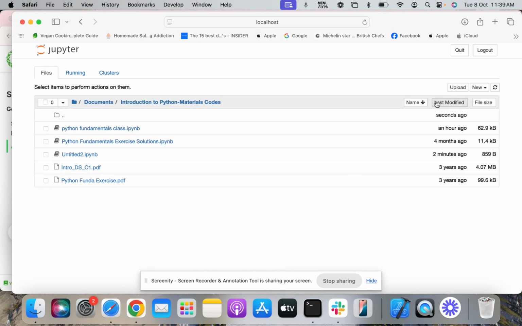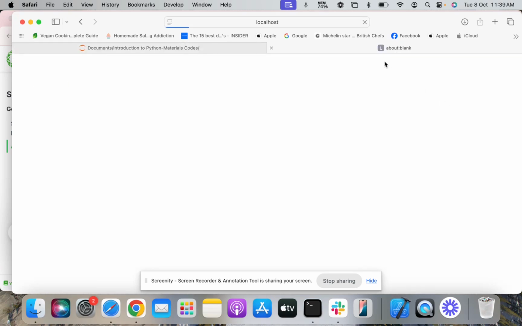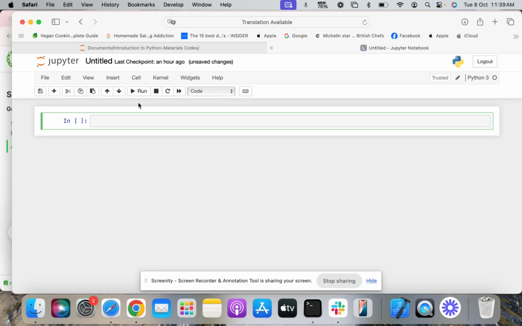I am creating a new notebook here, Python 3, because 3 is the latest version of Python. First we need to understand how Jupyter notebooks work, just basic commands, so that it's easy for you to code further. So this is called a cell. This, covered with the outer green border, is called a cell.